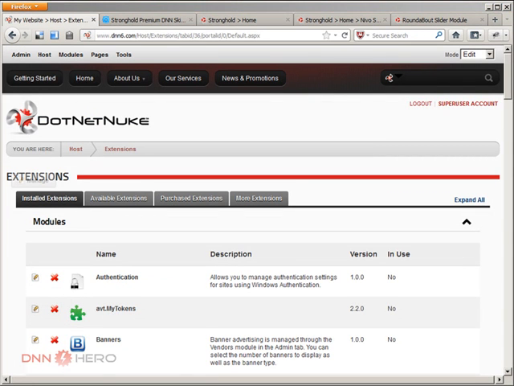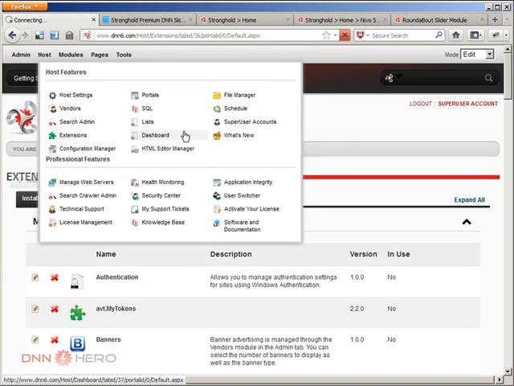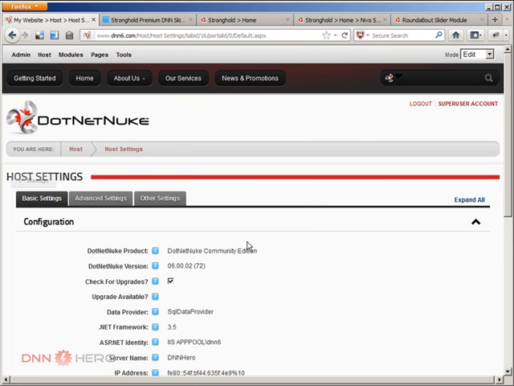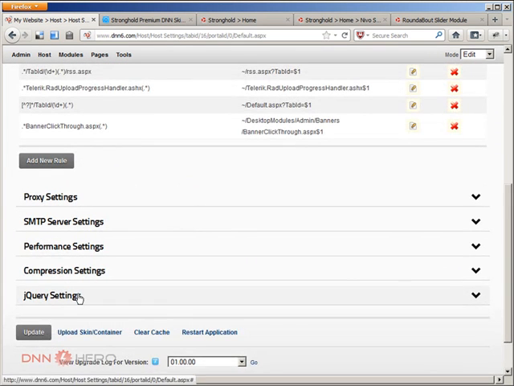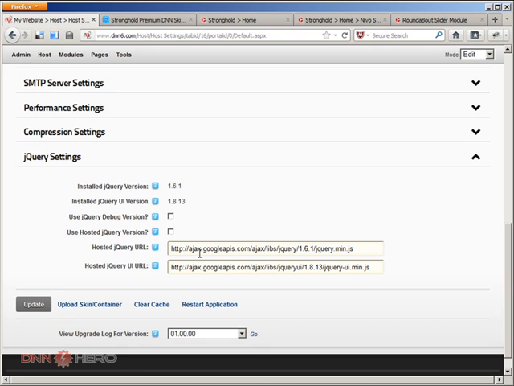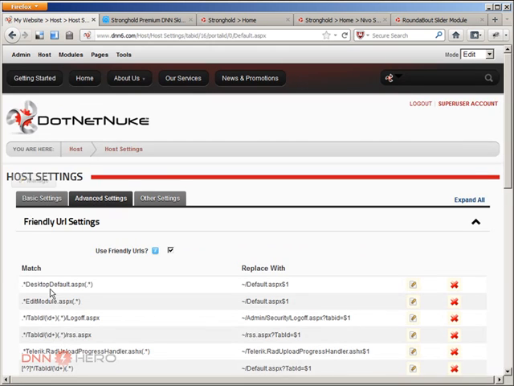Now, the next thing that we're gonna do is make sure that jQuery is active in the website. Most likely it is, because I think that comes by default, but let's have a quick peek there. Let's go to host settings. From here, let's see advanced settings, jQuery settings. You might be better off just checking the option that says use hosted jQuery version. Let's click that one. Let's click update. Okay, so jQuery is active.